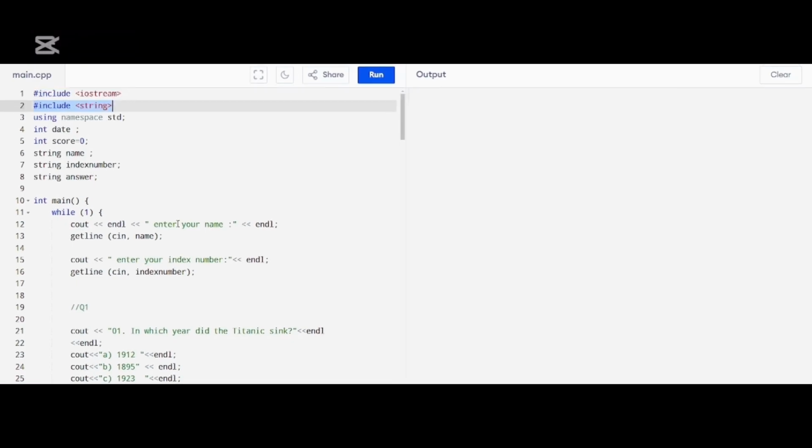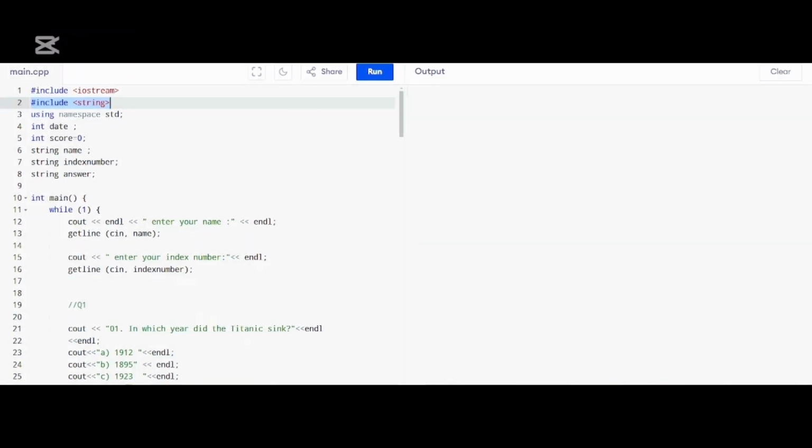Next, let me explain why we use string. The string header in C++ is part of the standard library and is used to work with the std::string class. This class provides an easy to use and dynamic way to handle sequences of characters, unlike the traditional C-style string which relies on fixed size character arrays.